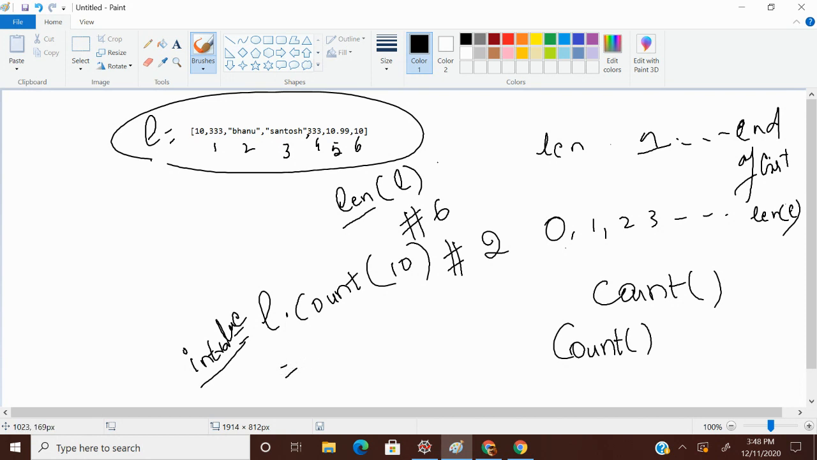The first method is len, the length function. Length of L returns the number of elements present in a list. Next is the count method. The count method counts the number of occurrences of a specified element present in a list. If it is present, it counts and returns the number.